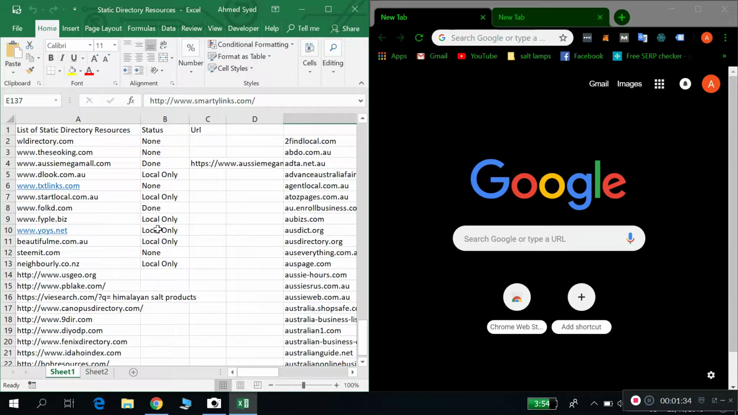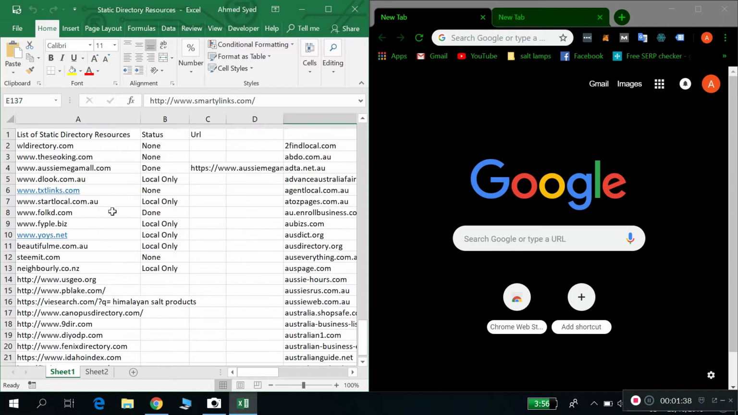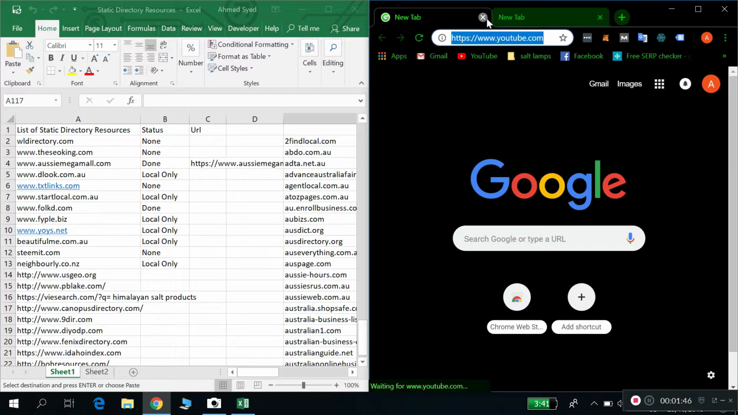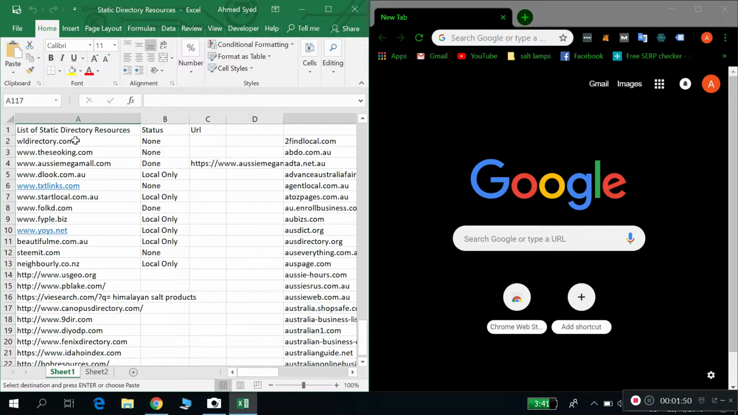Basically, as you can see here, this is a list of websites and they are all directories. So what a directory is basically is like Yellow Pages or something. It's a website that has a list of other websites on it.